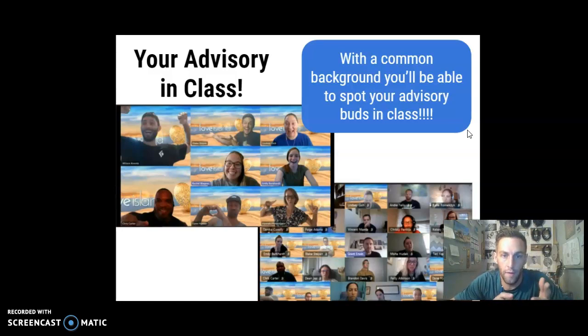Here's an example of the 7th grade team being absurd with one of their common identity quilts. We love love in the 7th grade team, and so we decided to choose love as one of our background options.